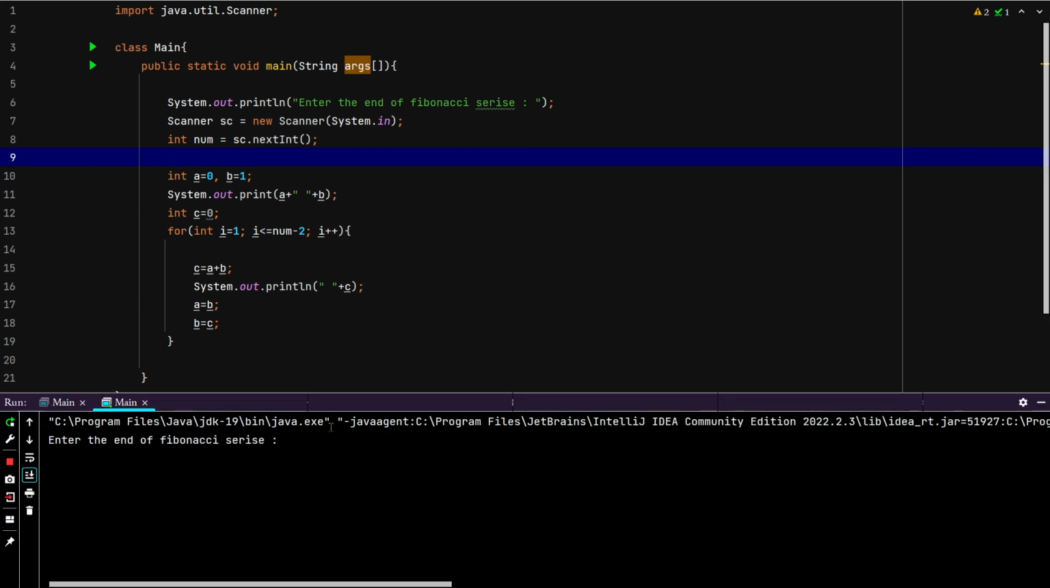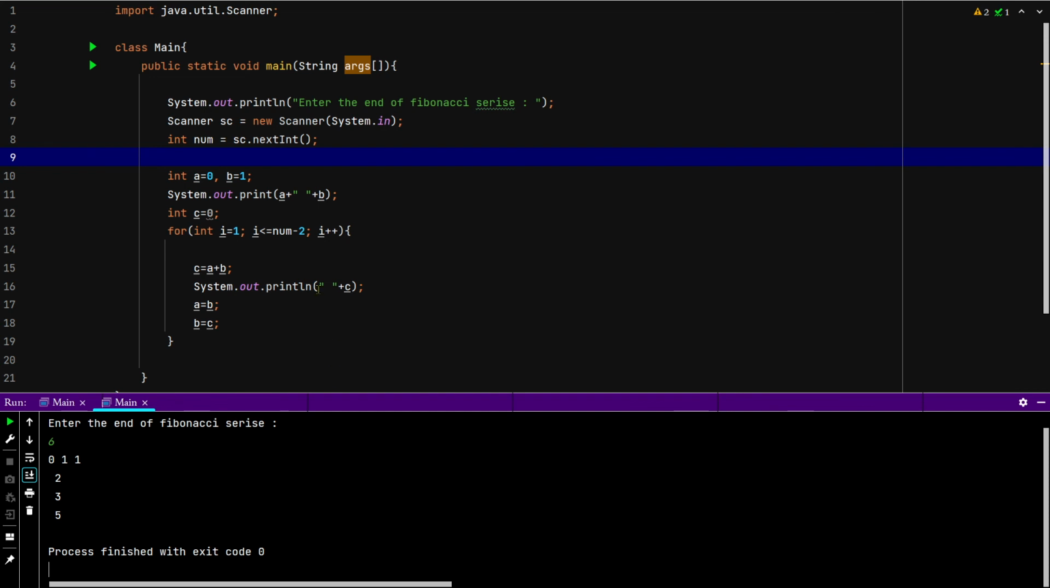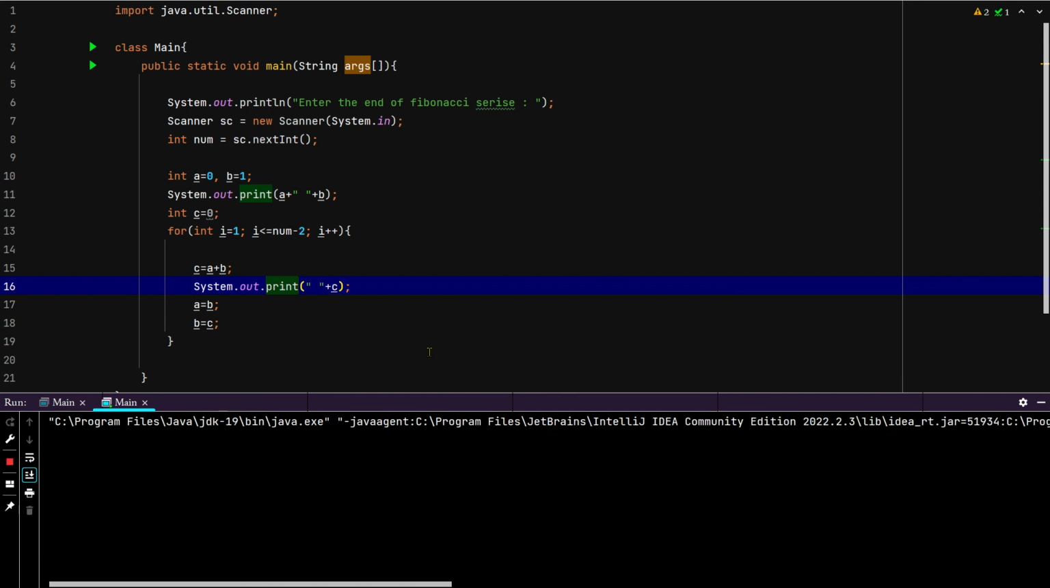So yeah, here it will ask to enter the end of the Fibonacci series, so we will write 6. Here I wrote println somewhere. As I said, we do not need println, just because we do not need to go on a next line. So I will remove it, and now I will run and enter 6. So it shows the 6 values of our Fibonacci series: 0, 1, 1, 2, 3, 5.